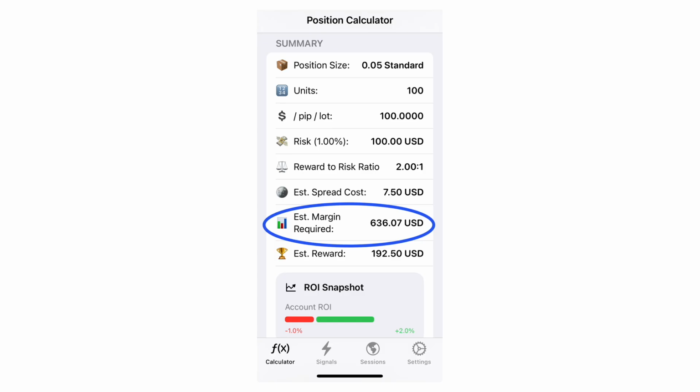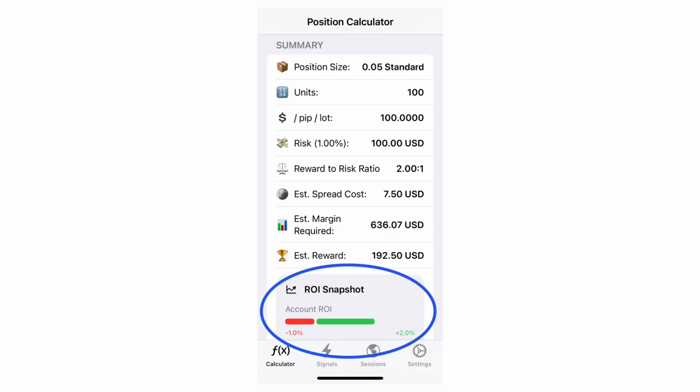And here is the ROI snapshot, the return on investment. If the trade goes wrong and hits the stop loss, I lose 1% of my account. But if it goes right and hits take profit, I gain 2%.